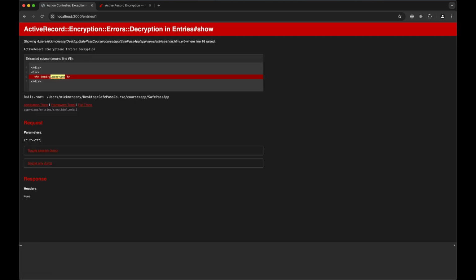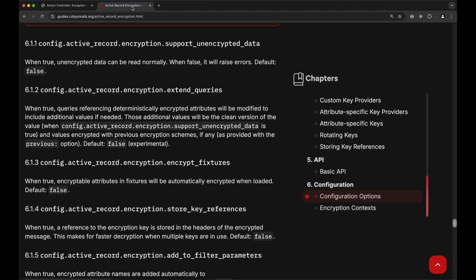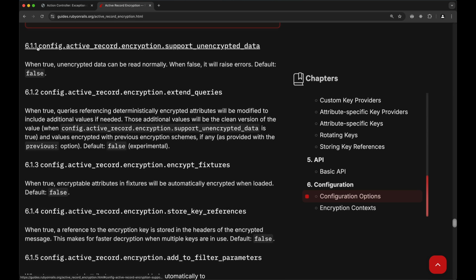Here it is. ActiveRecord::Encryption::Errors::Decryption in Entries#show. Not very helpful. But if we go into the documentation and we look down here at 6.1.1, we see we have support_unencrypted_data. And this is saying when true, unencrypted data can be read normally. When false, it will raise an error. So essentially what this means is if Rails is expecting an attribute to be encrypted and it's not, it's going to throw an error. Rails is basically saying, hey, you're telling me this should be encrypted and it's not, and I just want to let you know. In our situation, we created a handful of entries before we included Active Record encryption. We've since told Rails that we want our username and password to be encrypted, but these ones are not. So that's why we're seeing the error.